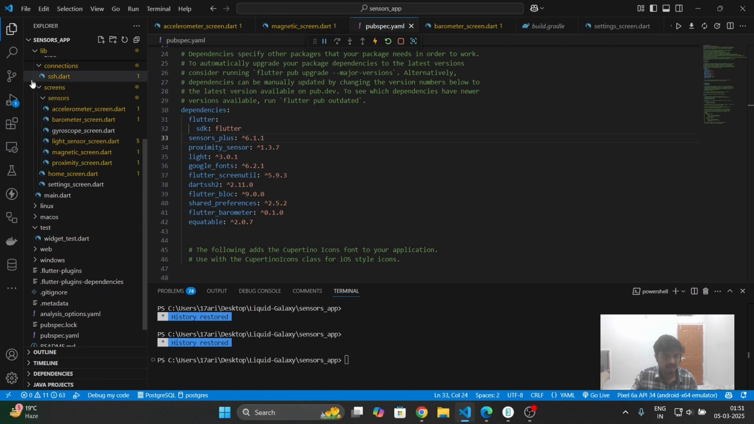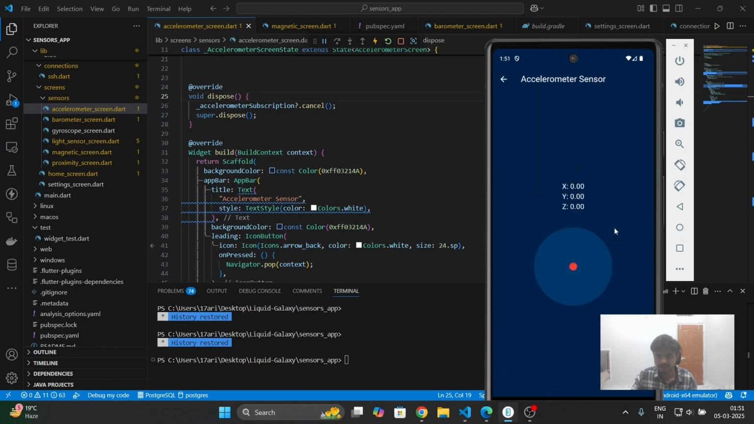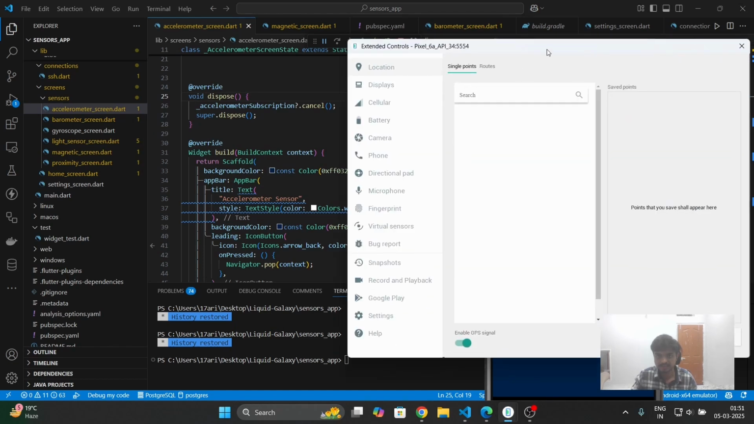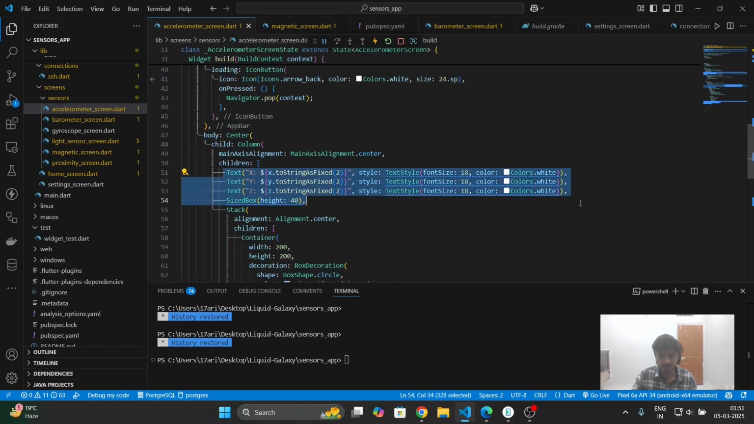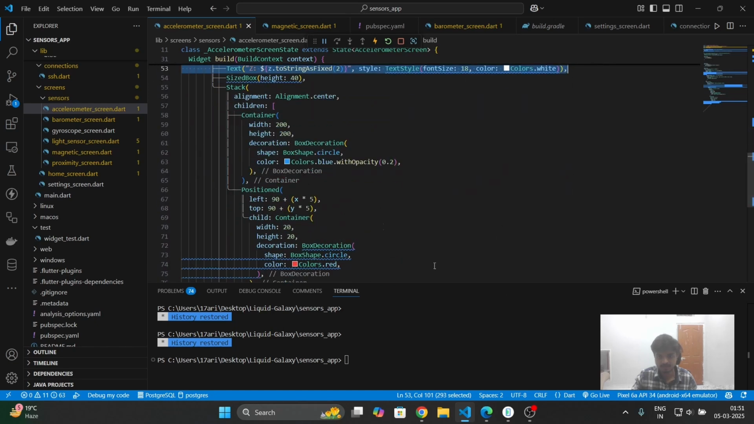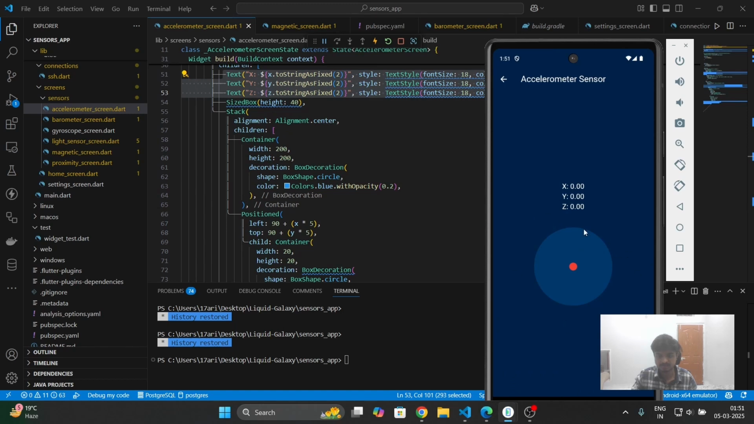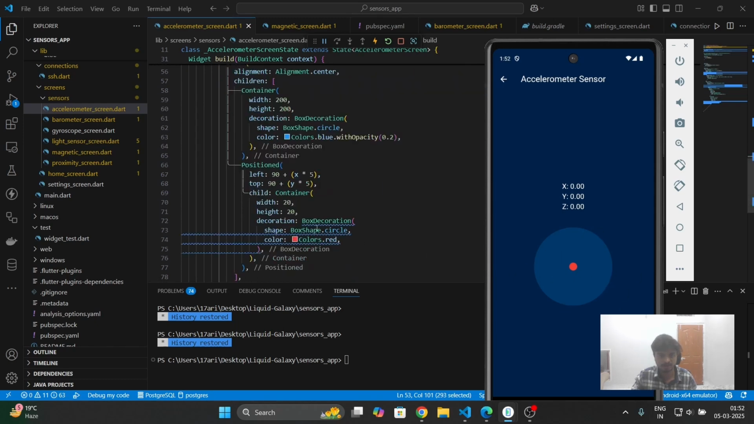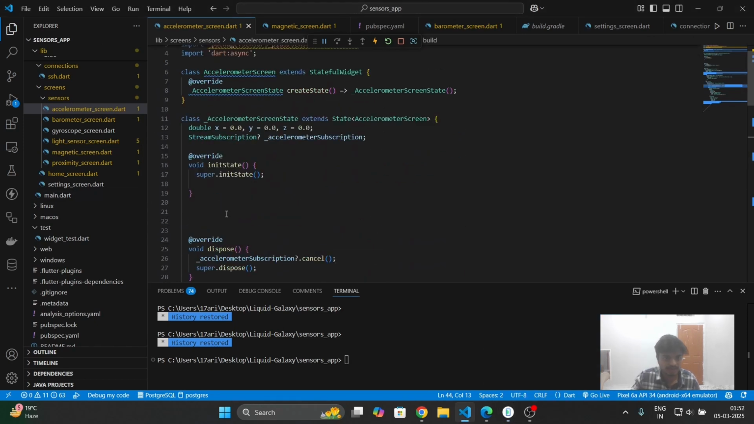So now let's start writing the code. Currently, when I click on the accelerometer card, it will not change anything. It will just give us the 0 values because I have initialized these values and I'm just printing them. I'm not doing anything different here. I have just created these components using a stack widget. I've used a circular widget, and I've stacked another circle on top of it. So yeah, it's nothing fancy. So let's quickly implement our accelerometer.